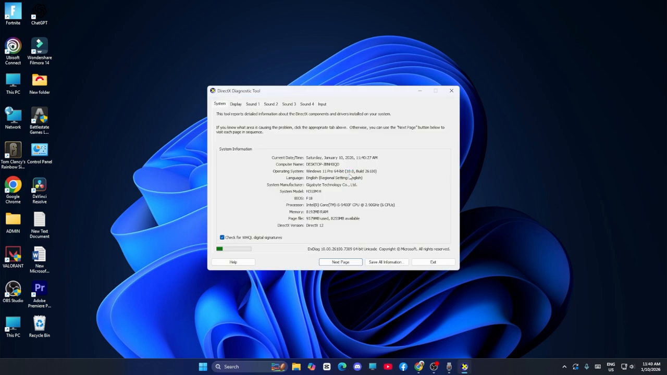Now, as you can see, this is the DirectX details that you can get from here. As you can see on my Windows 11, the DirectX version that I'm using right now is DirectX 12. So this is how we can find it.